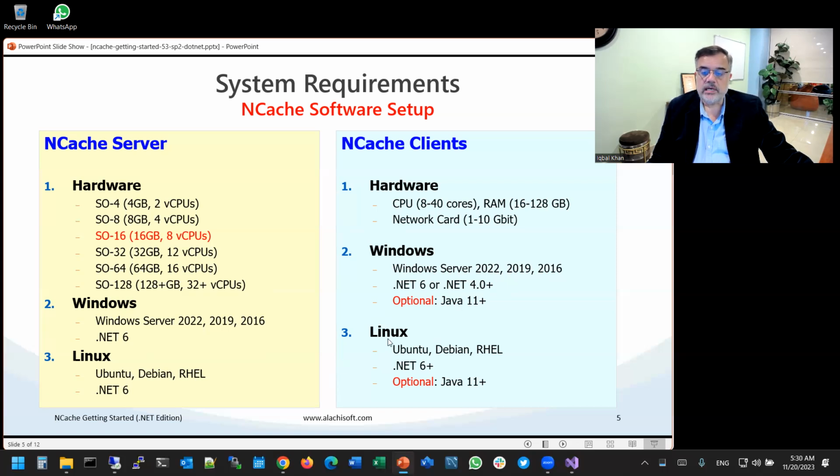And the same thing is on Linux. You can deploy your applications on Linux to talk to NCache on either Ubuntu, Debian, or Red Hat Enterprise Linux. But here, if you have a .NET application deploying on Linux, then you obviously have to have .NET 6 or a later version. But if you have a Java application, then you can have Java 11 or later.